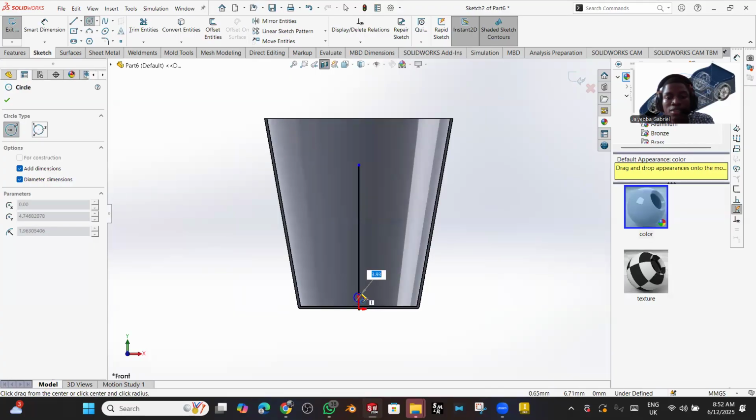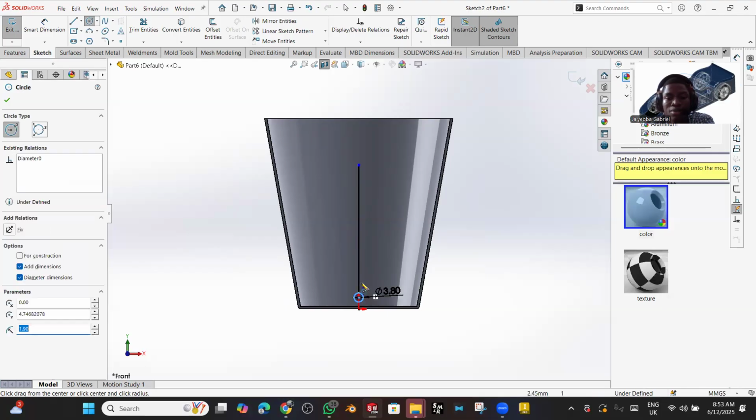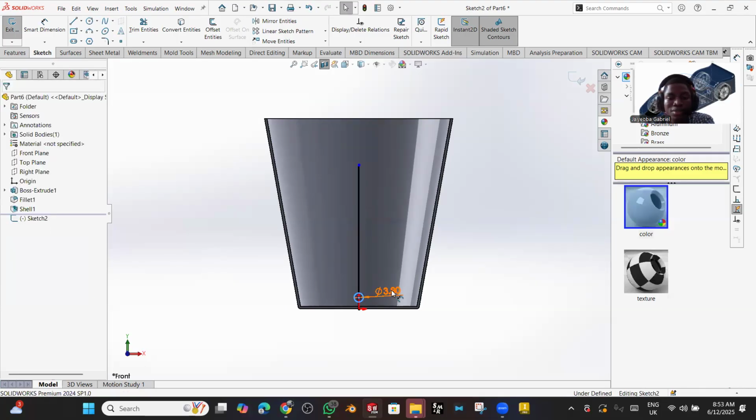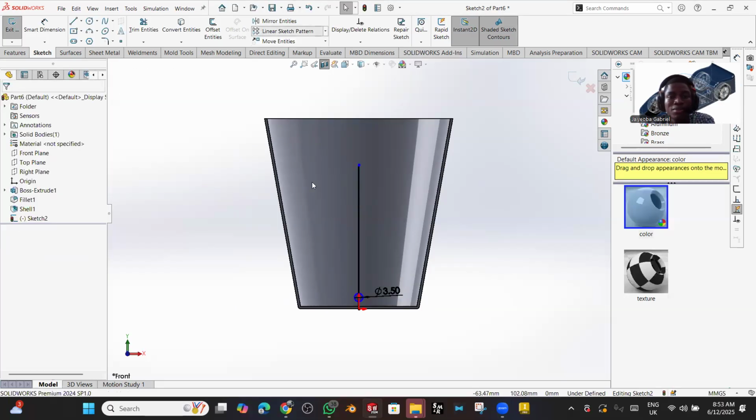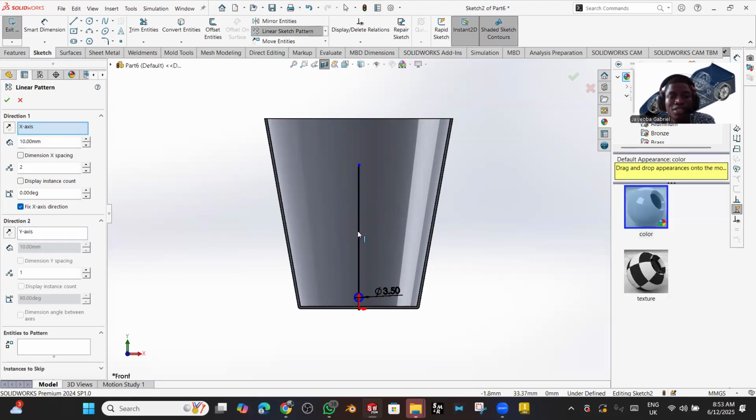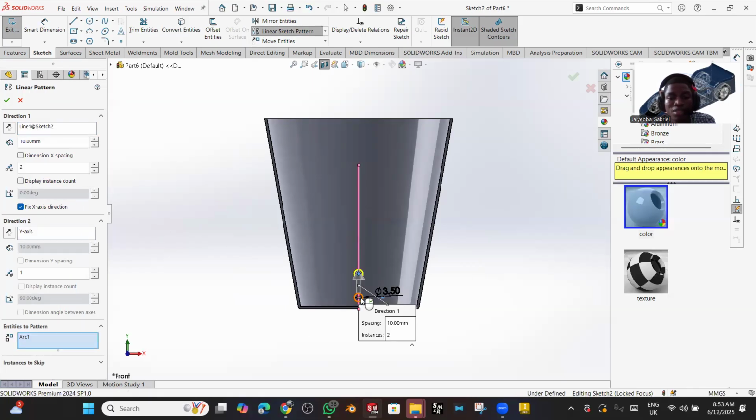So let's say 4 millimeters. No, 3.8 millimeters circle. 3.5. I want to create a pattern, a linear pattern about this part. So let's go linear pattern. This is my axis, right? And the feature or entity I want to pattern is this circle.